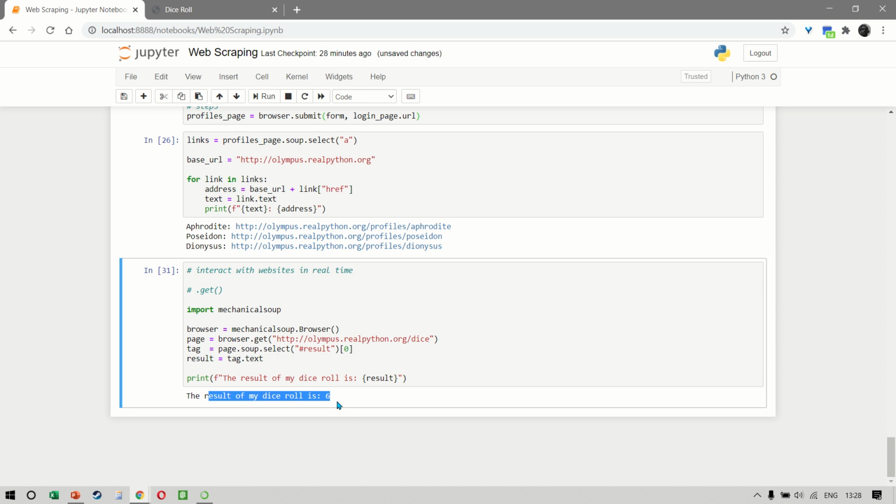So in this example, we used the BeautifulSoup object's select method, which helped us to find the element with the ID, which is result. Now to periodically get a new result, we will have to create a loop that loads the page at each step. So for example, if we want to do, let's say, 4 different dice rolls at 10-second intervals, we have to do this in Python.